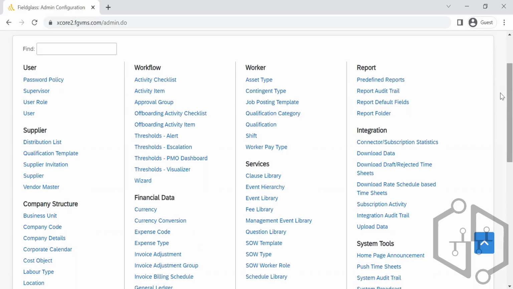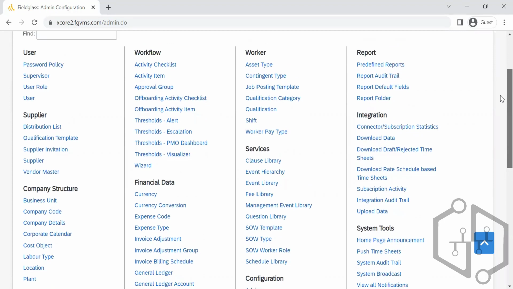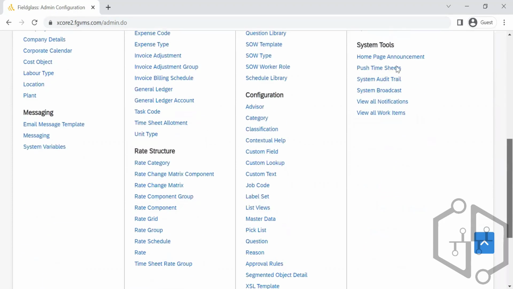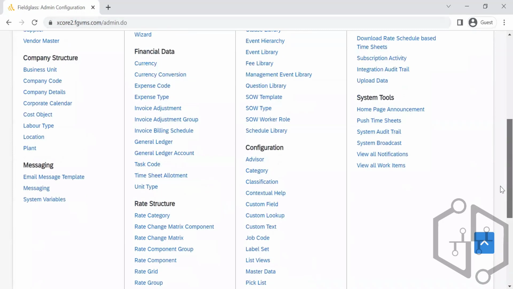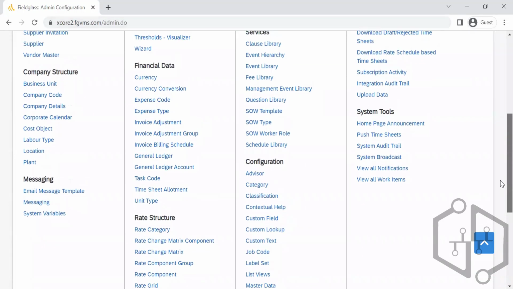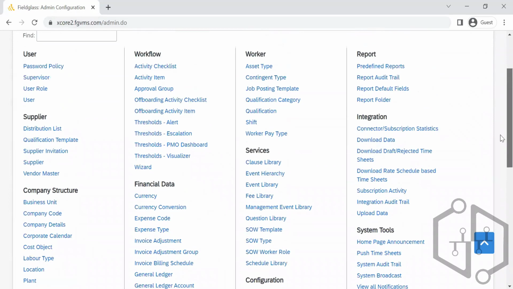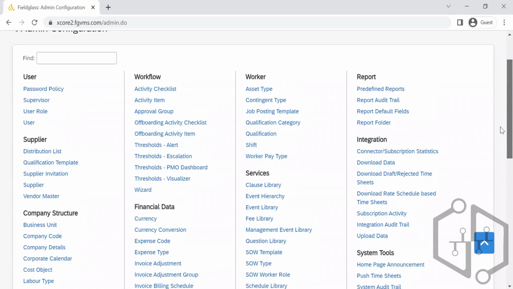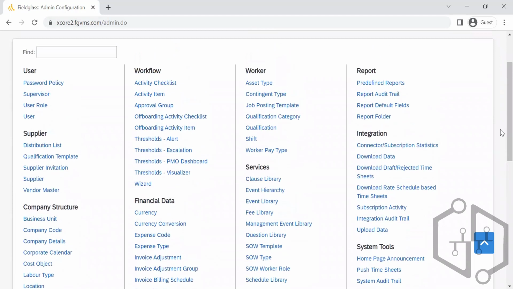Yeah. So now let's go to the contingent worker. Similarly to the services, what we did. Services relates to SOW. On top of it, worker relates to the CW. This is the CW module. Then we shall talk about the workflow, and then we shall talk about the configuration, and then I'll give you a glimpse of the rate structure and the financial data. So for now, let's get into this.